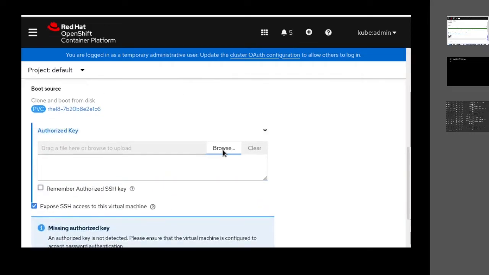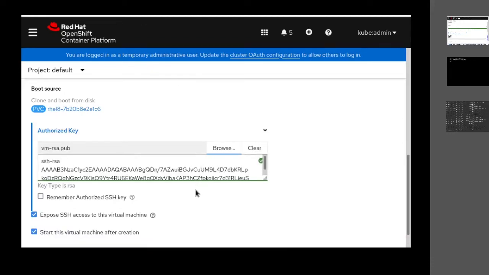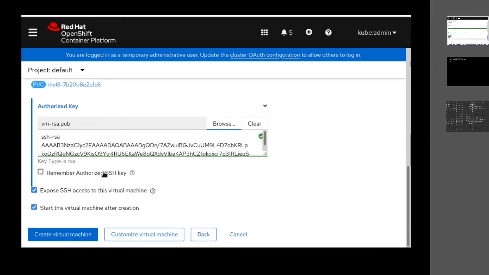The virtual machine will only allow passwordless SSH access by default. If an SSH key is not specified, the VM can only be logged into using its console. Selecting Remember Authorized SSH Key will save the key and it will be made available for any other VMs that are created by this user.